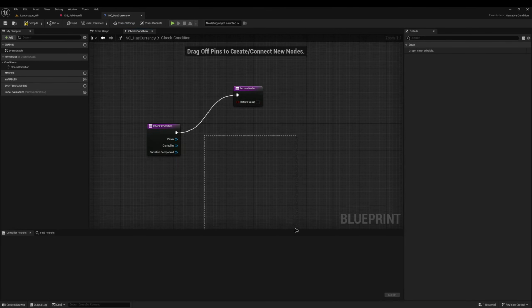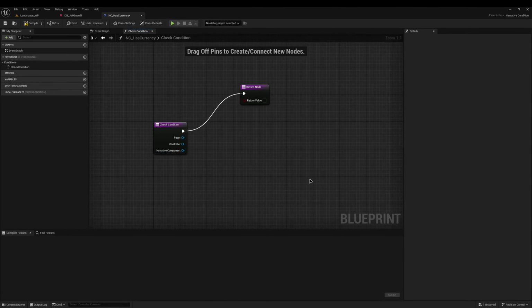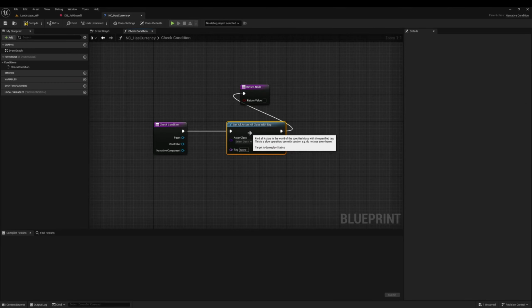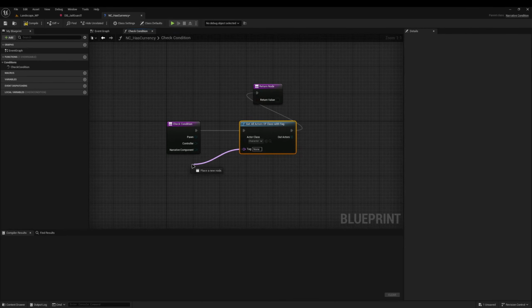All we do in here is actually check the currency. So the first thing we need to do is get the inventory of the actor we need to check on. So I'm going to drag off of this part here, and I'm going to do get all actors of class with tag. The actor class, I'll just set to a character, so a basic character. The tag, I will promote to a variable.